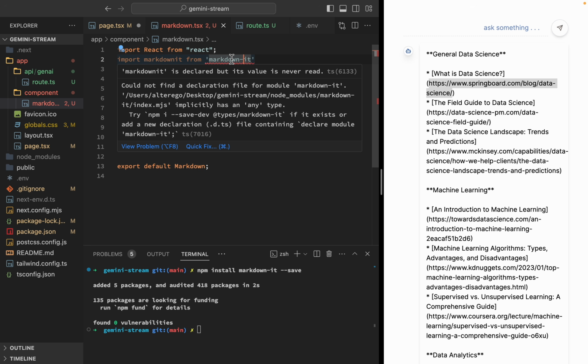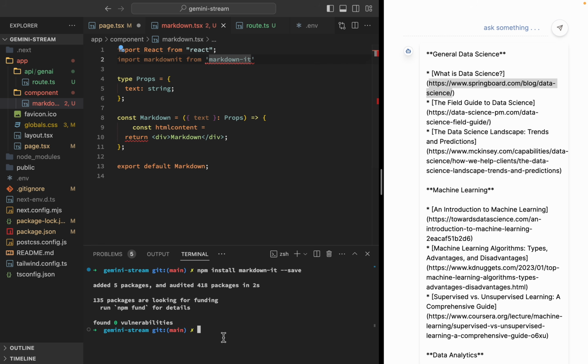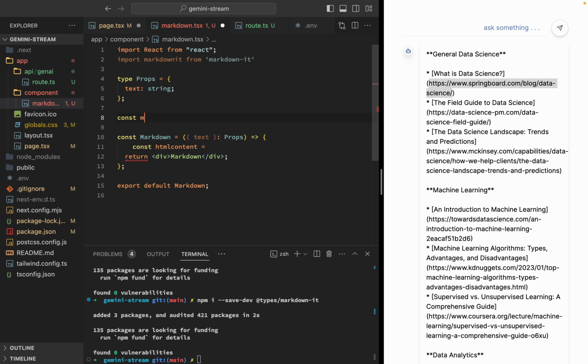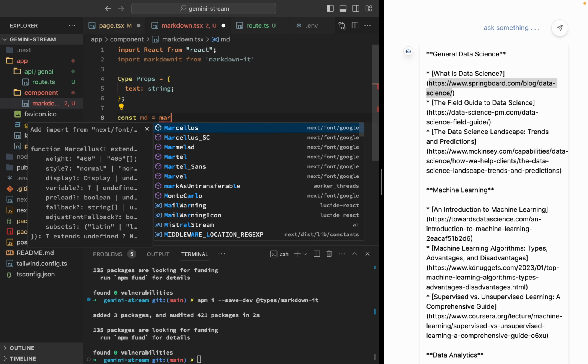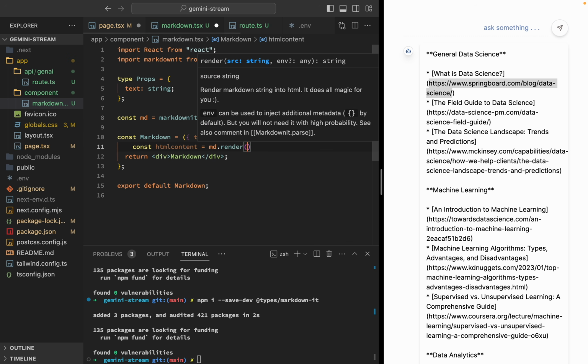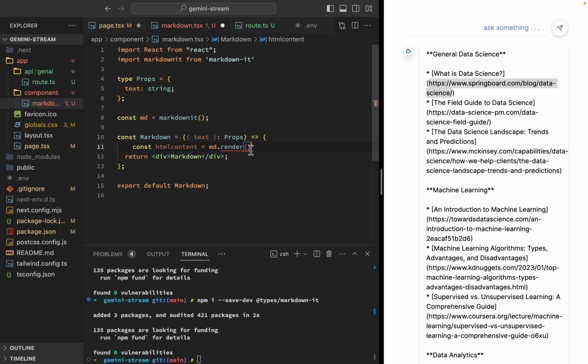Actually, this does not come because this requires us to install a definition package that comes as a separate package just to satisfy the TypeScript, because the TypeScript cannot find the declaration file for this. So we'll have to install this definition file. So I'm going to copy this command and then paste it here. That way TypeScript will be able to resolve it. So on top of this component, we are going to write const markdown is equal to, we are going to have to instantiate it, and here we are going to say markdown.render, and this is going to be the text that we are receiving as an input prop for this markdown component.